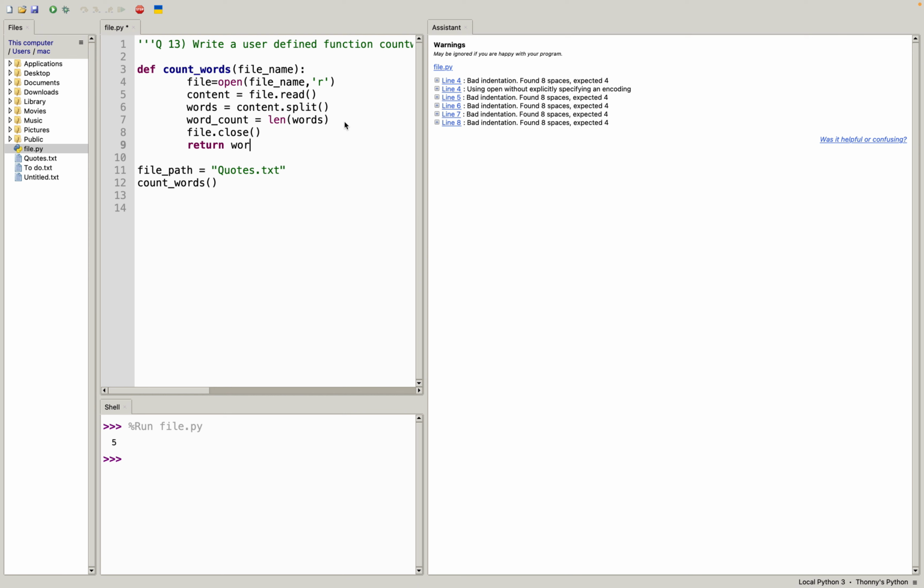Return word_count, right? And it will return the word count. And here you would call total words. You will call this function by giving it the file path. You give it the path of the file, and when you call it, it returns your word count, which is 5.